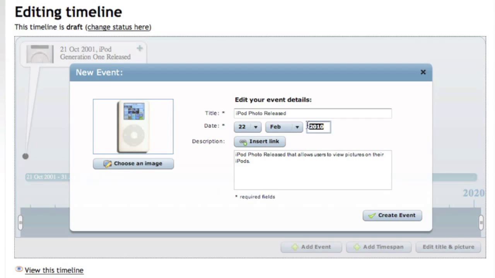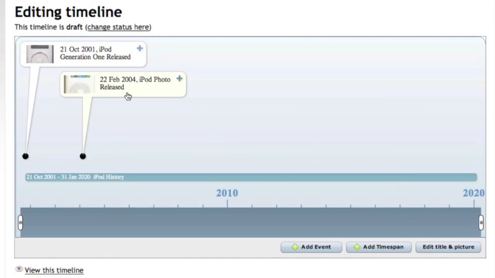I'm just going to make up a date over here because, as I said, I don't know. Let's say it's in 2004. I'm going to go to Create Event, and there it is. So I can kind of scrub between events over here, and you'll see it's already starting to look pretty decent.